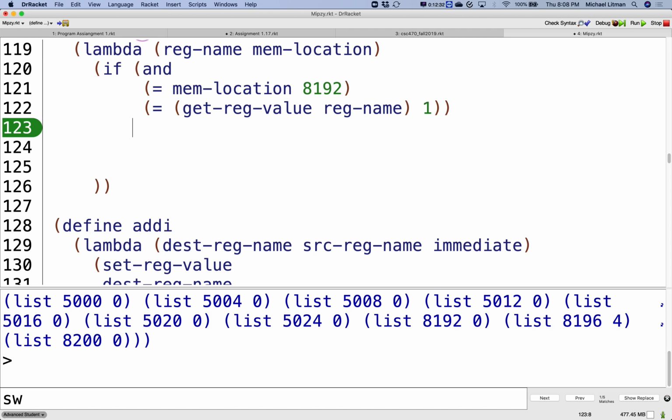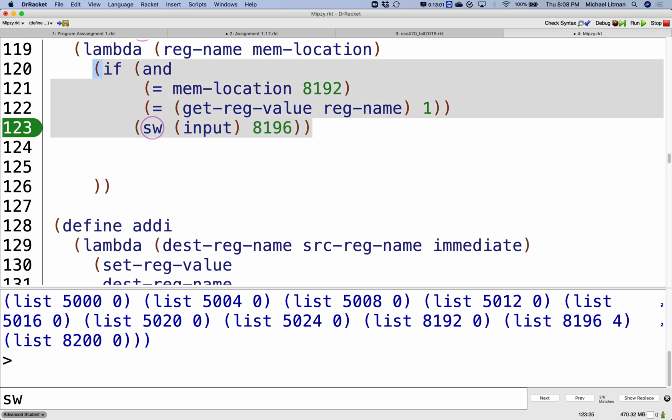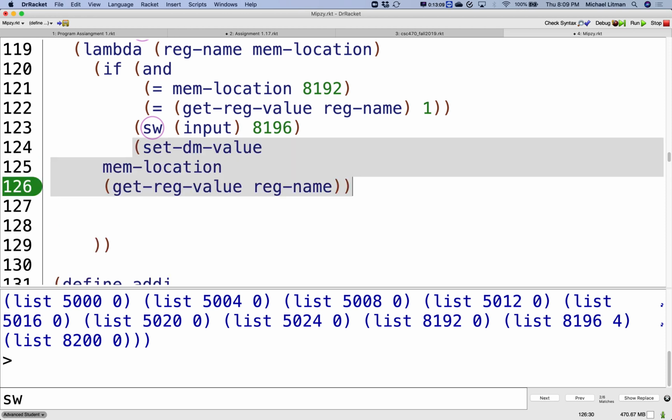And we're going to put our input at 8196. We're going to do a store at 8196, SW, with whatever value is returned by input, into 8196. So that's what we'll do in the event that we were trying to put a 1 into 8192. Okay, so if that's true, do this. Else, do this.